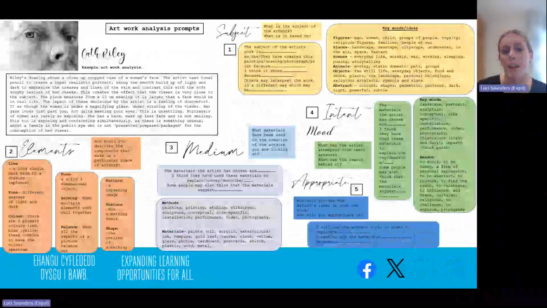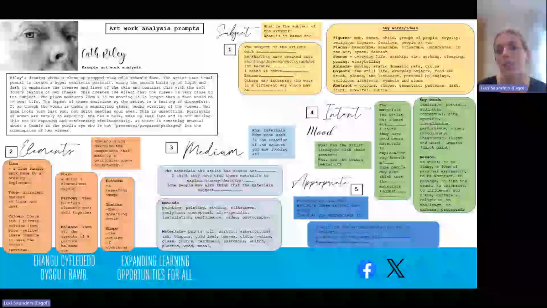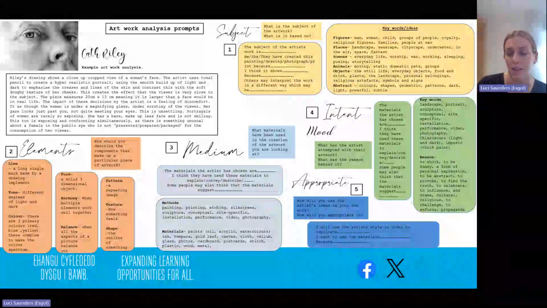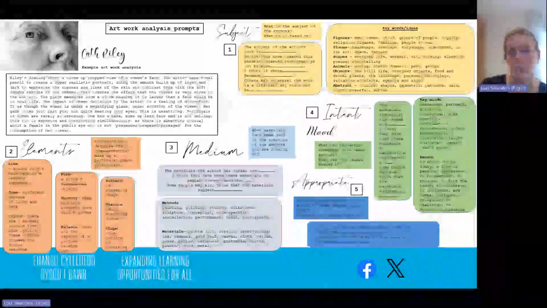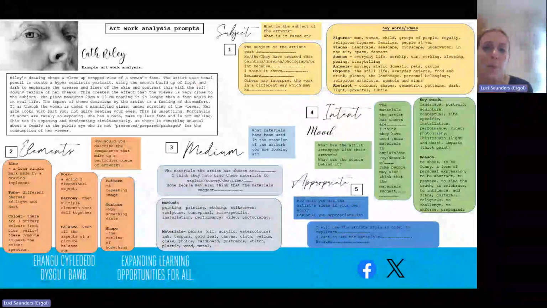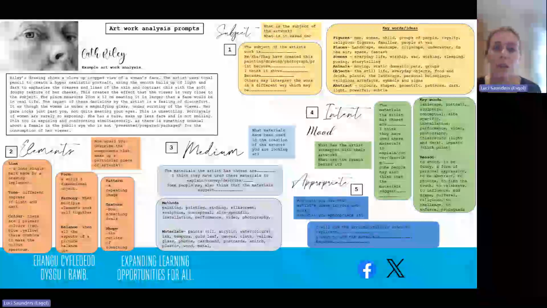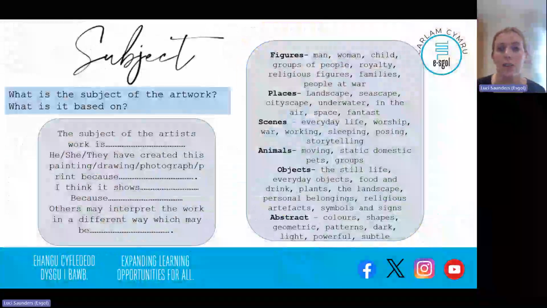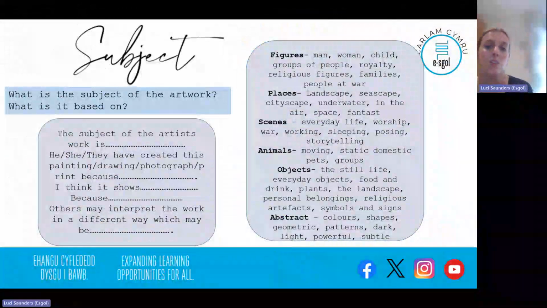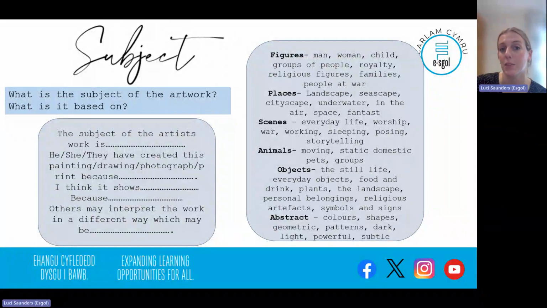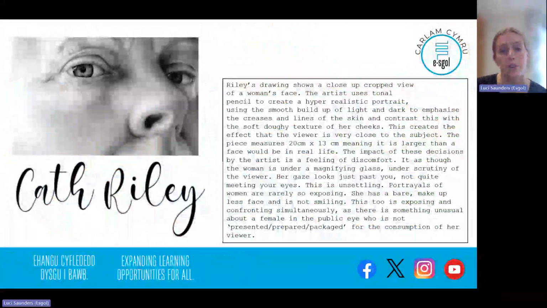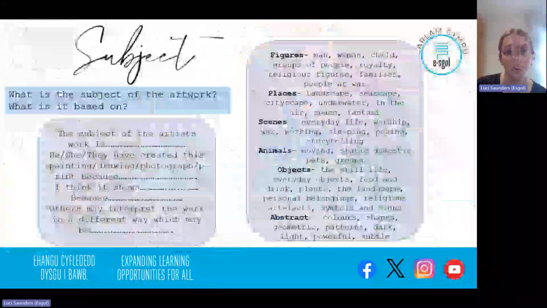So this is a breakdown of how to put together an artist analysis paragraph. You can pause here, you could screenshot it or take a photograph so that you can work through this. It is also on the next few slides, so we will talk through it like this. So starting off, what is the subject of the artwork and what is it based on? For example, at the beginning of this piece, I put Riley's drawing shows a close-up cropped view of a woman's face. So we know it is of a woman's face.